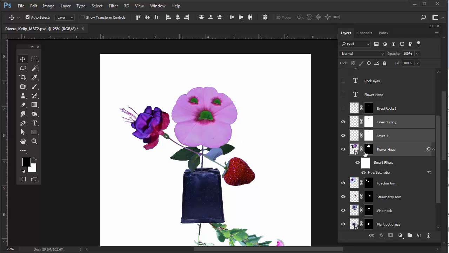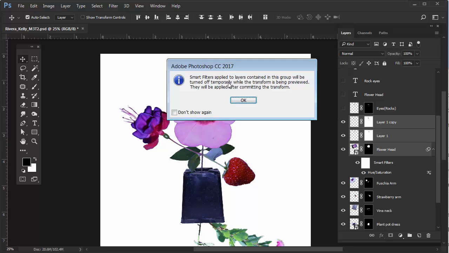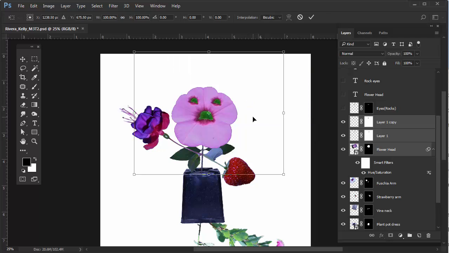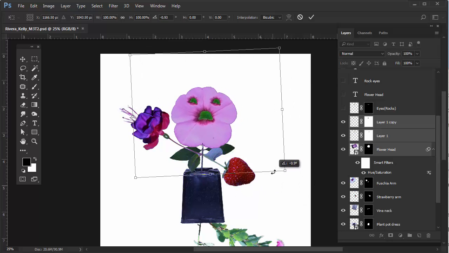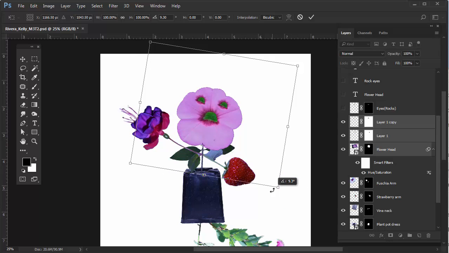Now I'll hit Control T. It's giving us a warning sign because you have this flower head layer as a smart filter, which is okay. Now I want to rotate this. This flower is separate from the stem, so I'm going to take the center point and click and drag that right here, so it rotates around this point. Now it looks like this. I'll do something like that. Now it looks like she's getting a little dramatic and leaning back and singing. That's what I imagine anyway.